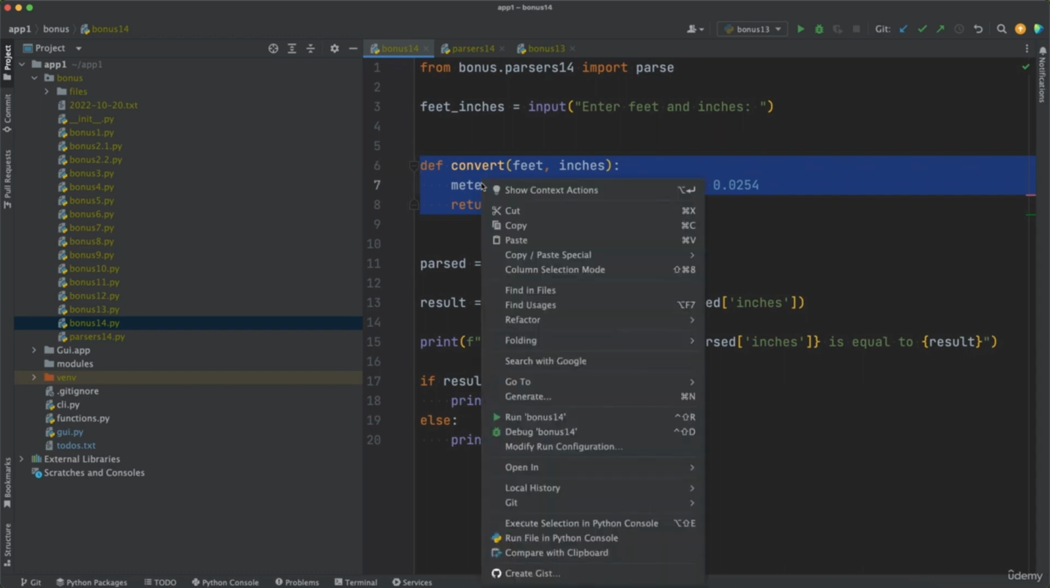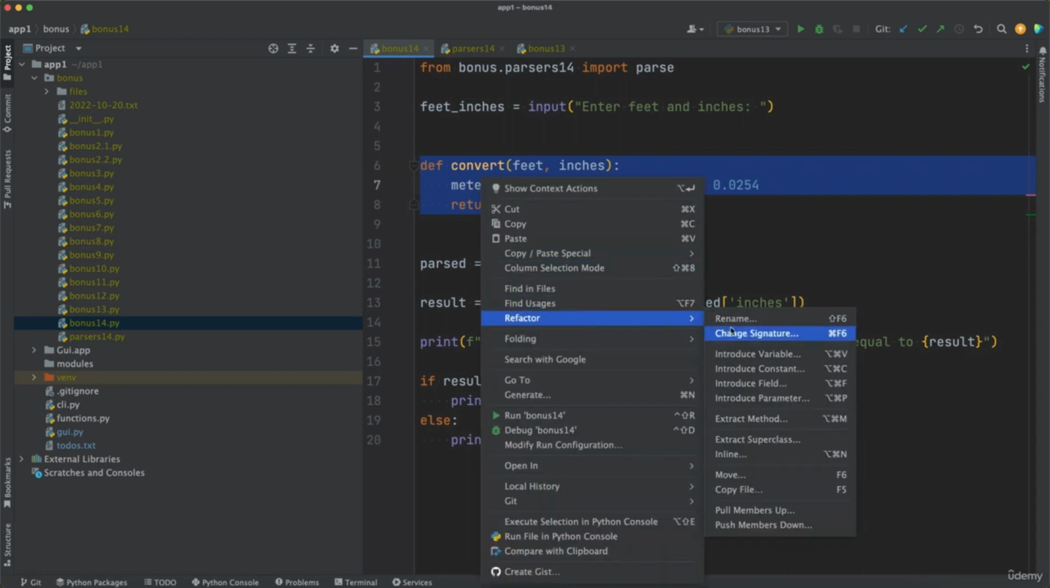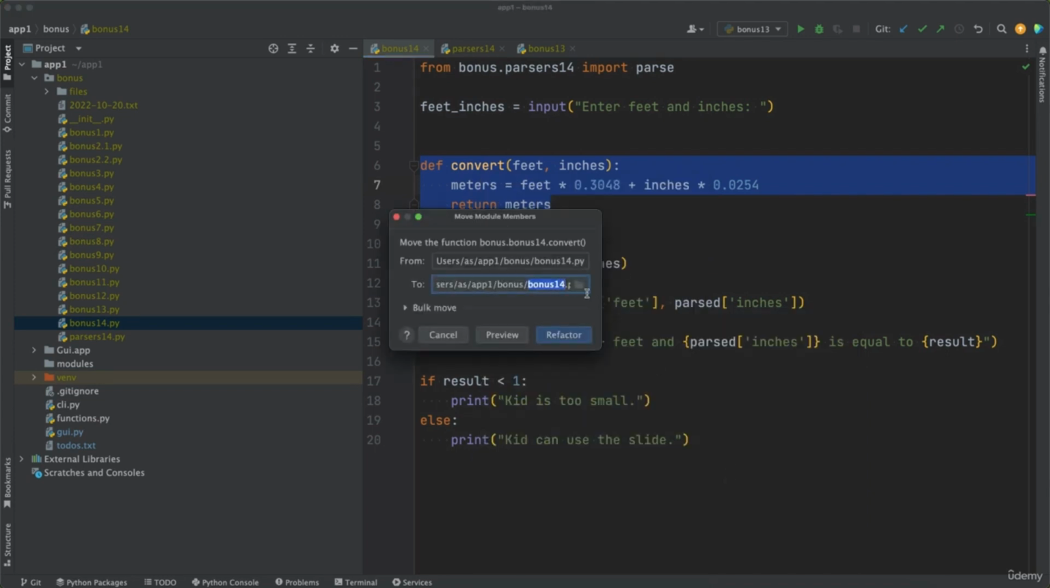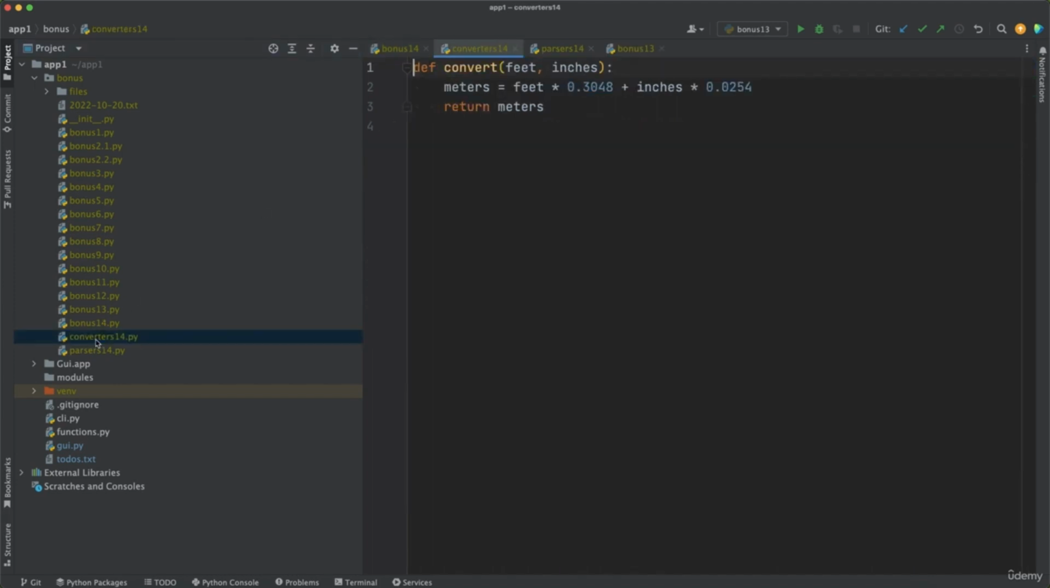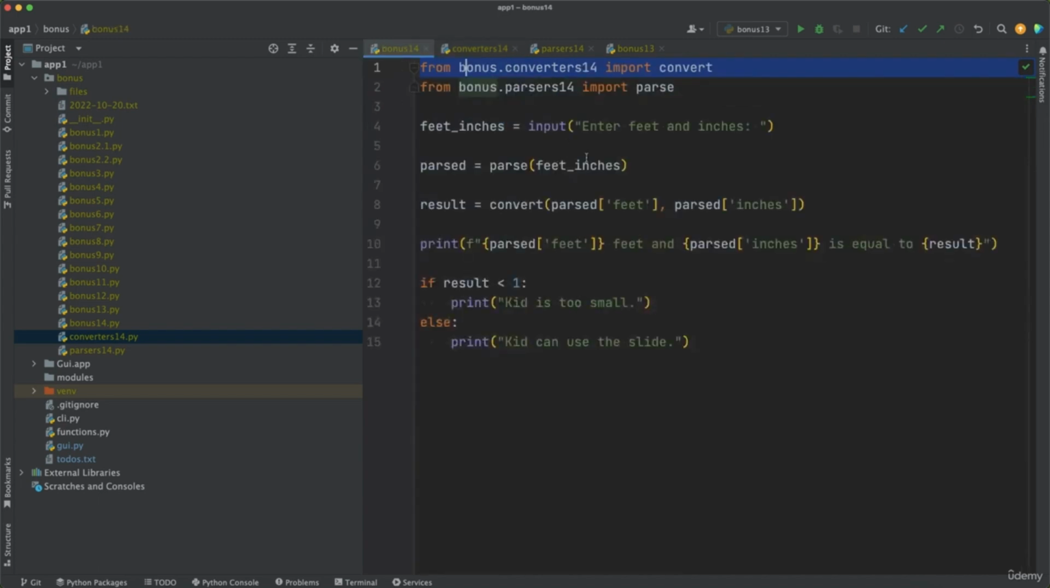I'm going to right click over convert, go to refactor, go again to move. This time we want to give this another name, so converters maybe 14. Press on refactor. And again, the convert function was moved out of here. This line was added and a converters14.py file was generated with the definition of convert inside. So that is our front end.